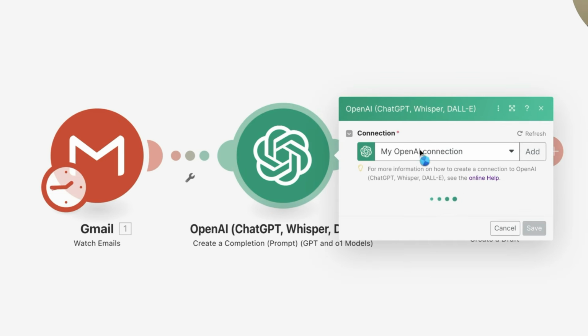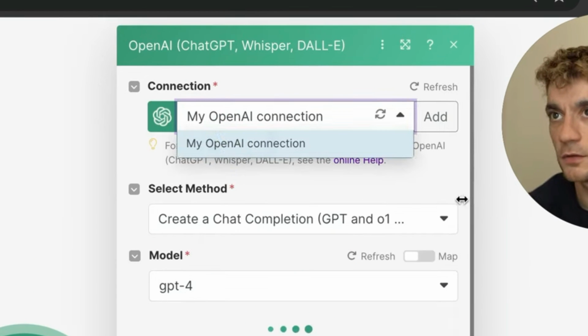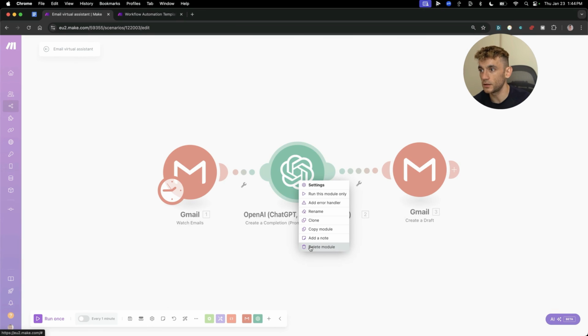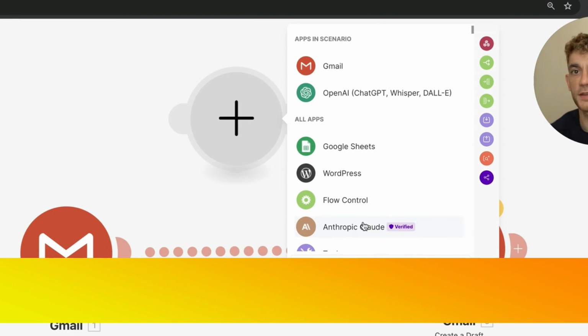But we don't want ChatGPT anymore. That is old news, my friends. And instead, we're going to switch through to a totally different connection. So I'm going to delete that module. And by the way, all the templates, all the blueprints from today, they're inside my free course, link in the comments description.